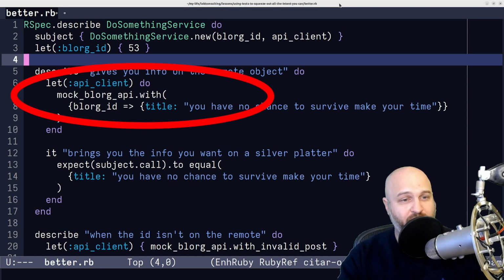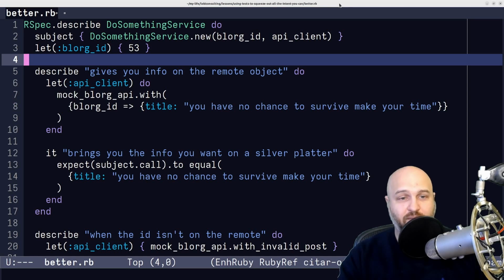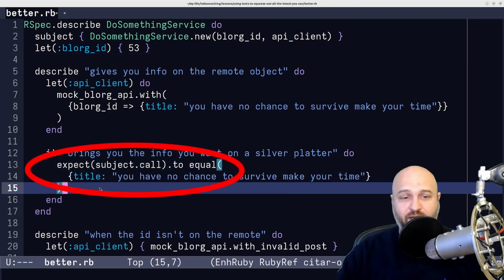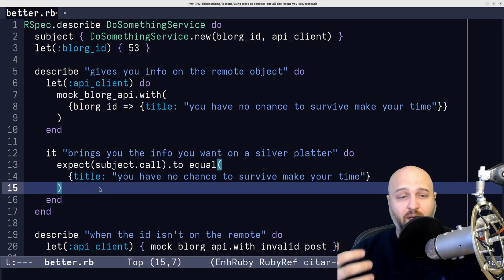So on line 6, we're going to have a mock Blorg API that is going to just return Blorg ID as a key to the hash, and then title, you have no chance to survive, make your time. Because that joke is hilarious. And as a result, when we're running the tests, we can just expect subject.call to equal title, you have no chance to survive, make your time. Which means now subject.call is the behavior under test. This makes a lot more sense from a design and intent perspective.